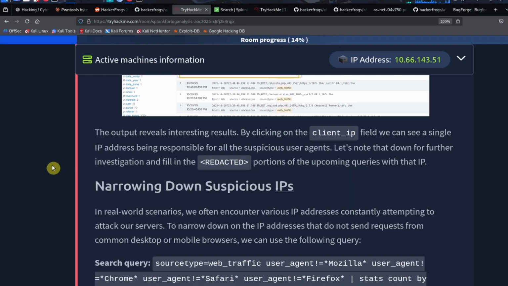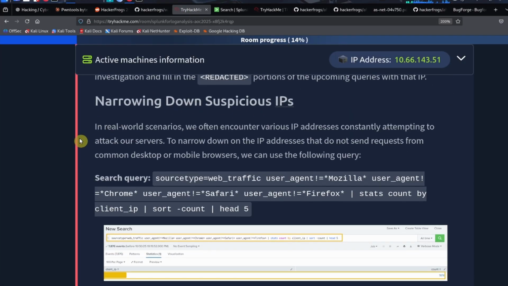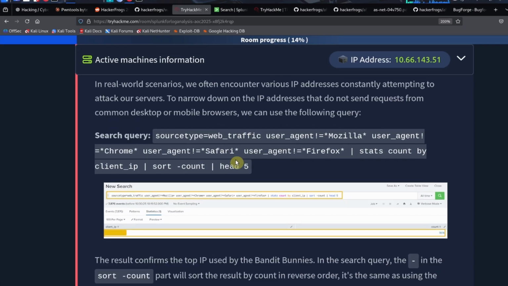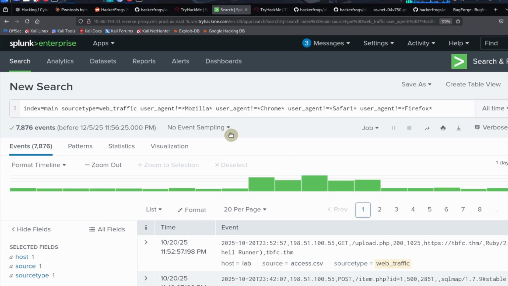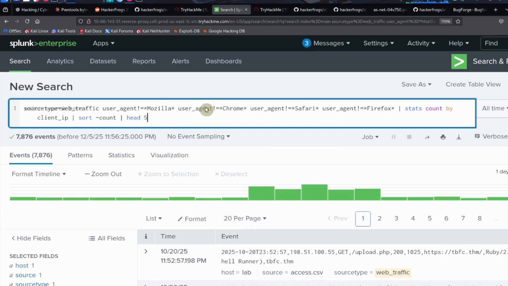Okay. Narrowing down suspicious IPs. In real-world scenarios, we often encounter various IP addresses constantly attempting to attack our servers. To narrow down on the IP addresses that do not send requests from common desktops or mobile browsers, we can use this query: stats count by client IP | sort -count | head 5. Okay, let's go ahead and try this one out. Copy that, go back in here, and we will do a new search.